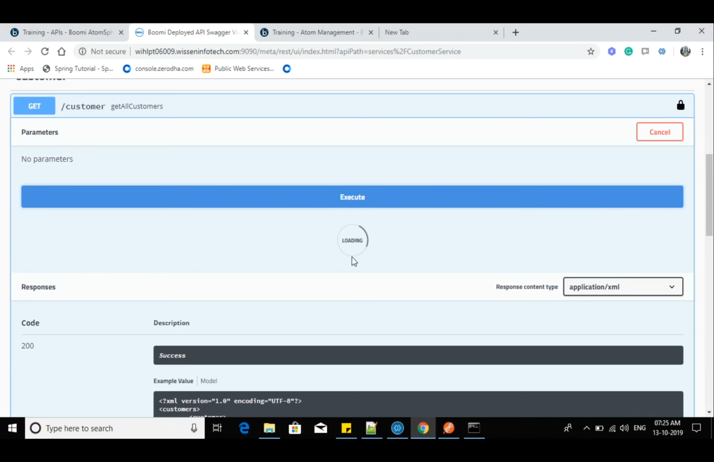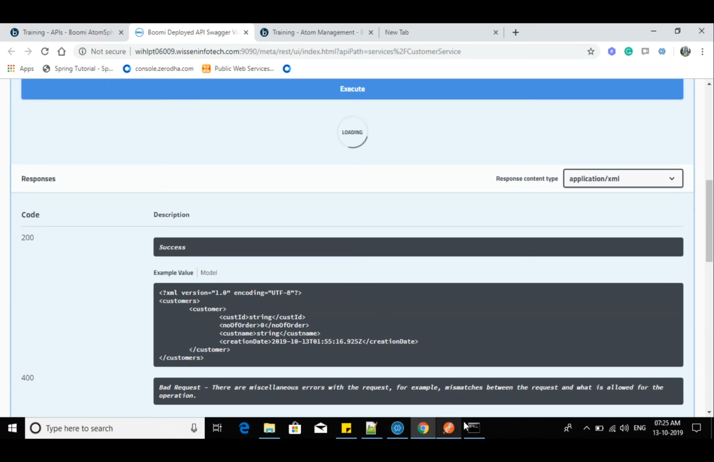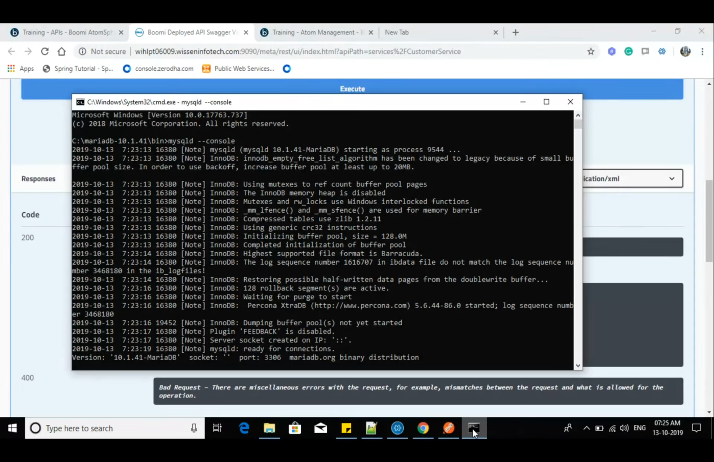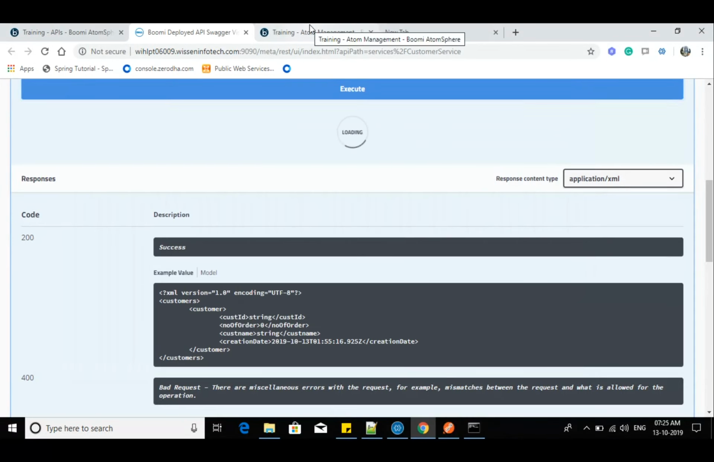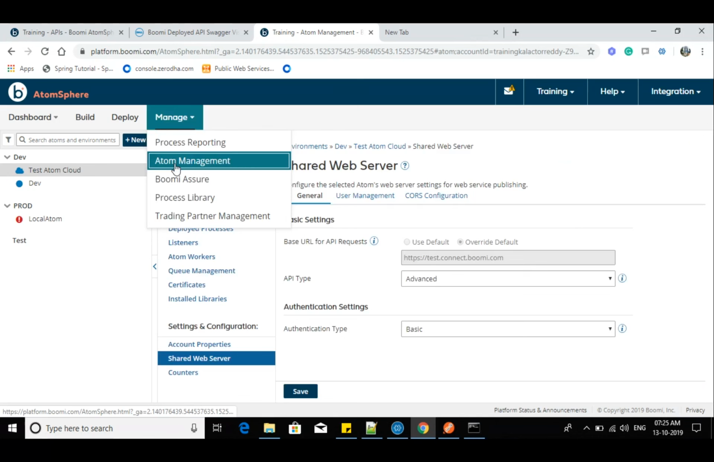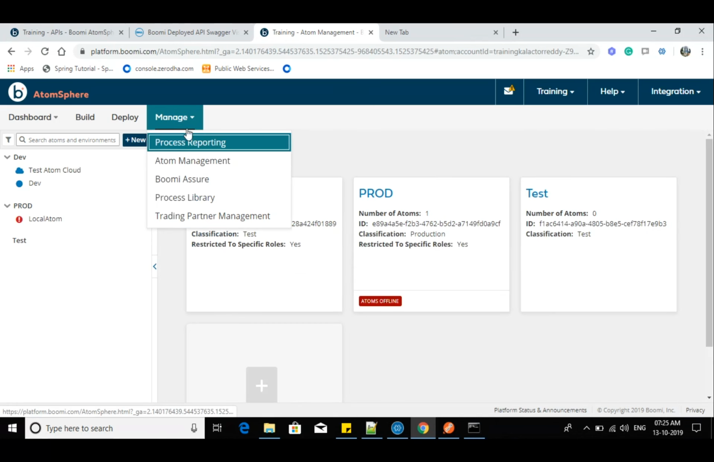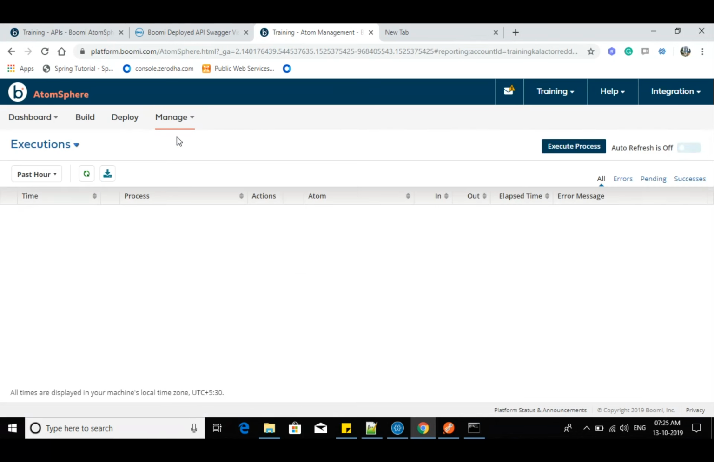Means basically it's getting triggered, web services. It's taking such a long time. This one is no issues with the database. Let's go with data management or data process reporting. Yes, it's triggered. Let's see what's happening.